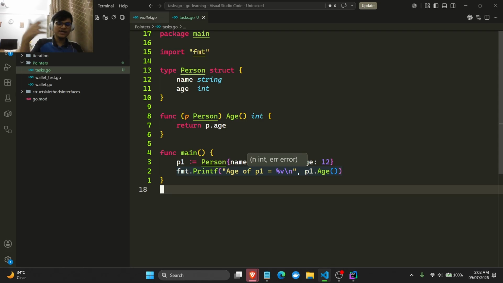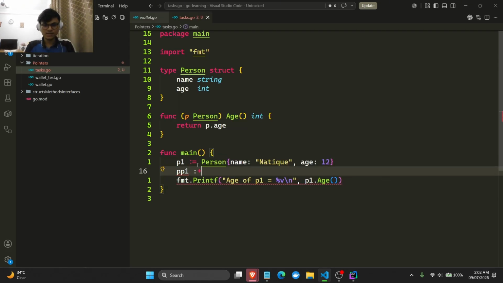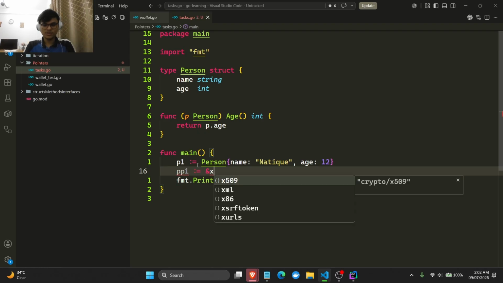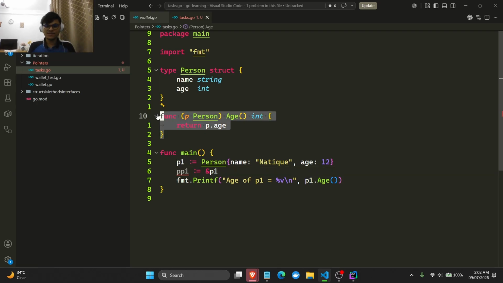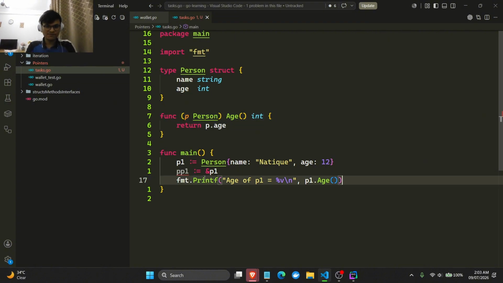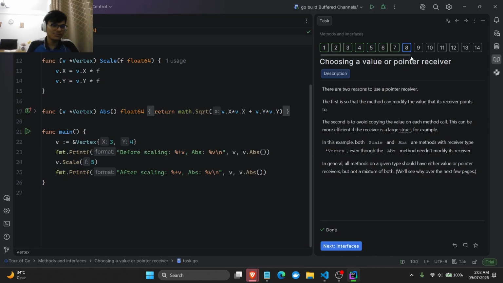But if I were to use a pointer over here, even though the person who created this method intended it to be called by a person struct, not a pointer, because Go allows me, I could pretty much run it like this as well, and this will give me the same result, right? So that argument that you just made is dumb.